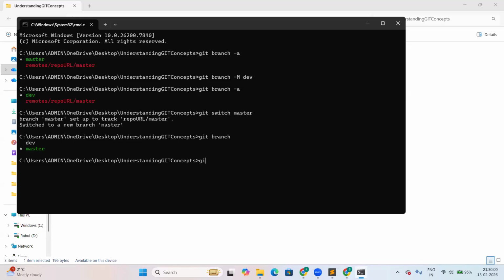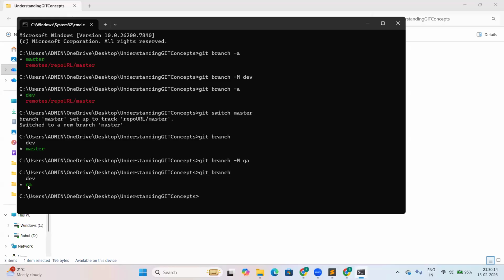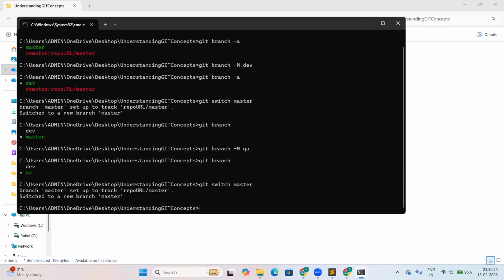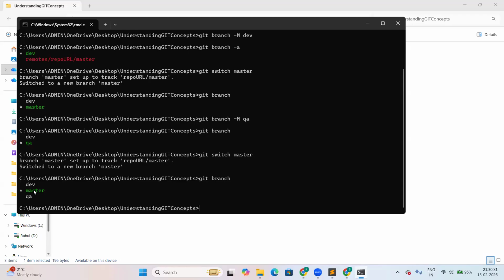Now, if I want to create one more branch, I will create one more branch, that is QA. So currently, which branch am I in? I'm in a QA branch. So total, how many branches are there? Total 3 branches are there. So let me switch back to the master branch. If I say git branch, how many branches are there in total? Currently, if you see the star mark, we are in master branch. And what are the other 2 branches? Dev and QA branch.